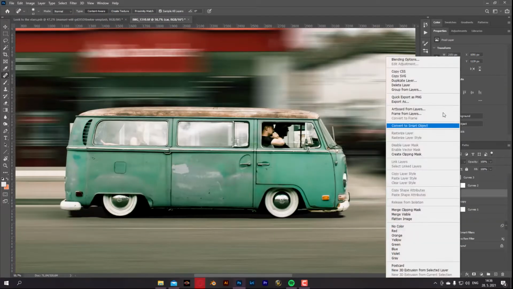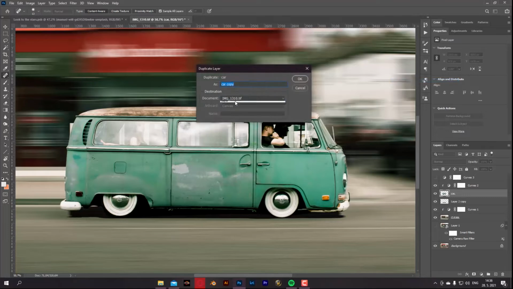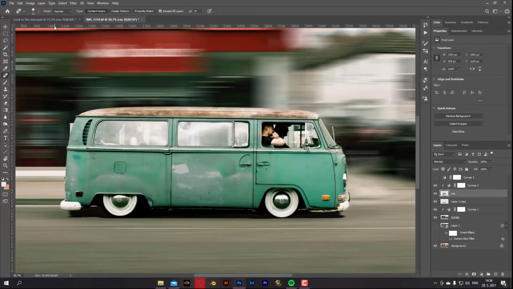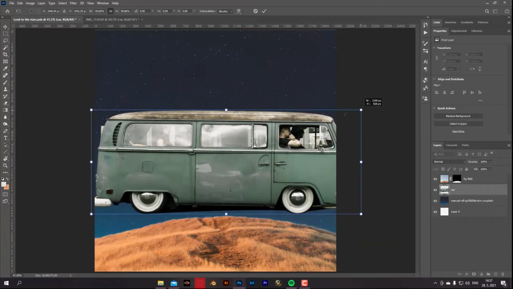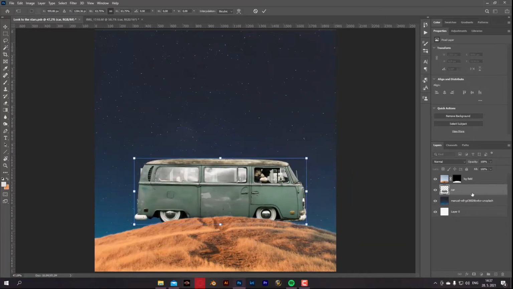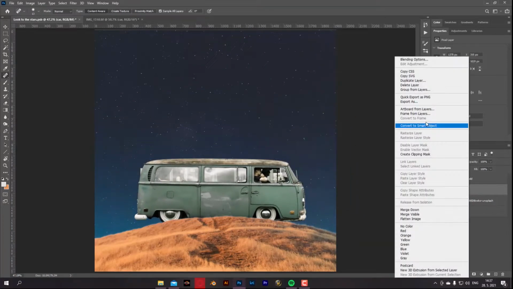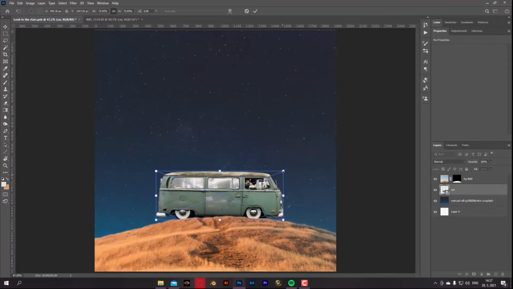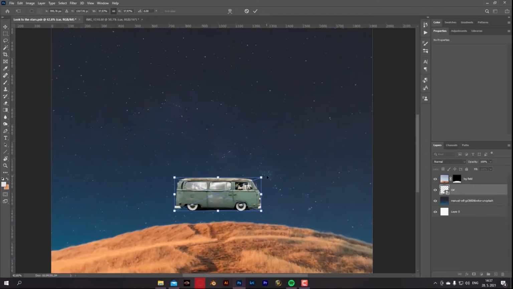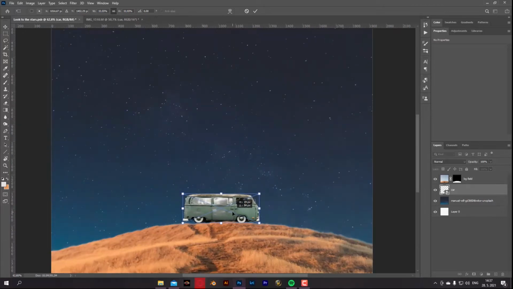Now import the car or van as I used. I already had this van cut out. Resize it and position it how you like it. Every time you're gonna resize something, don't forget to convert it into a smart object, so the image itself is not gonna lose any details.